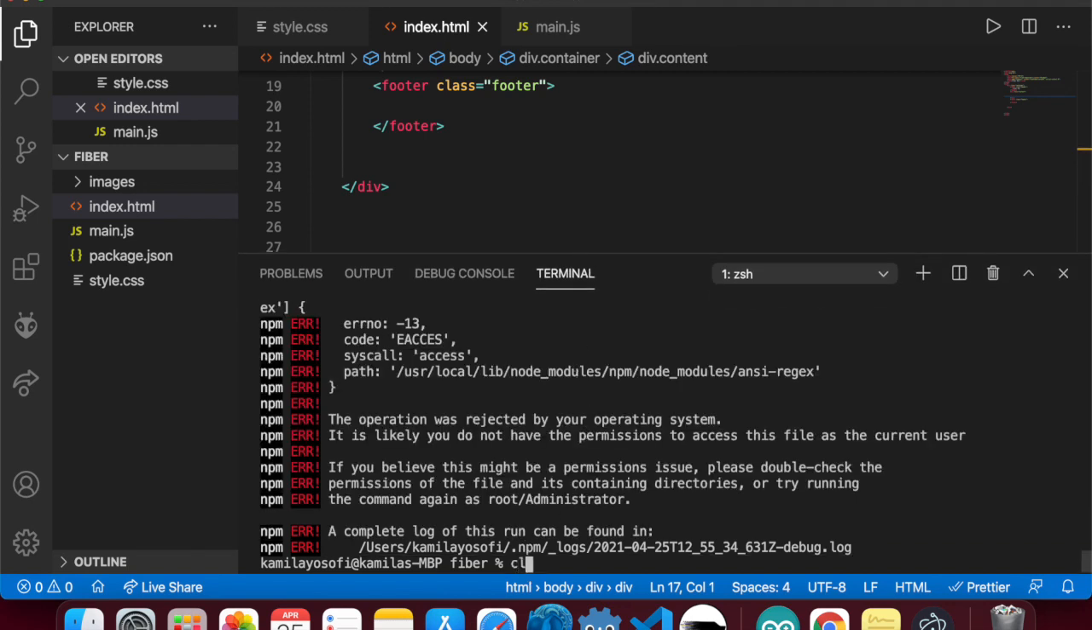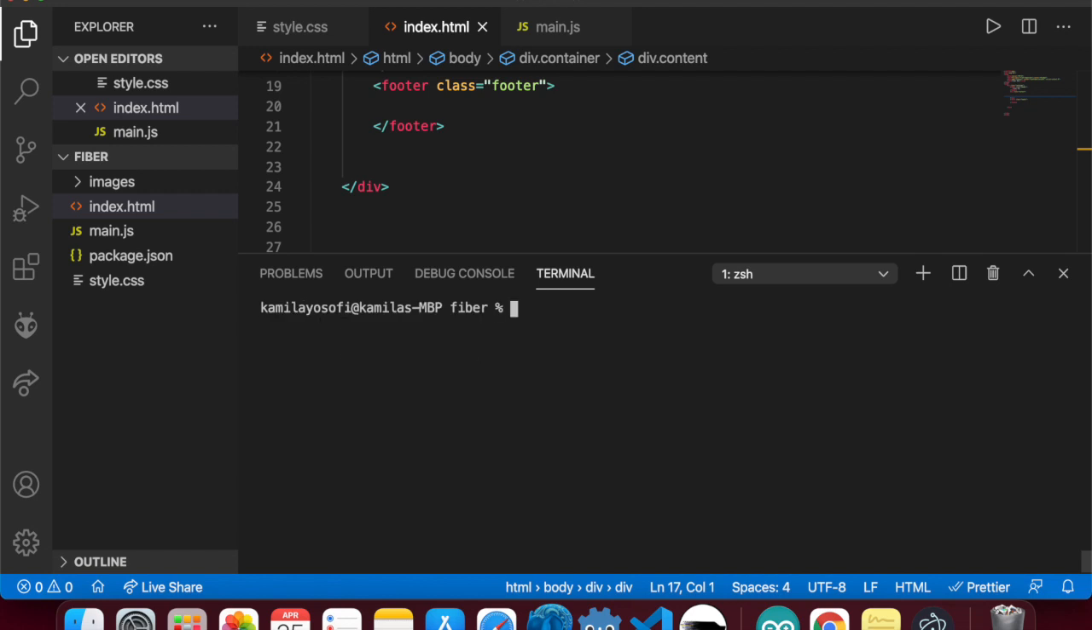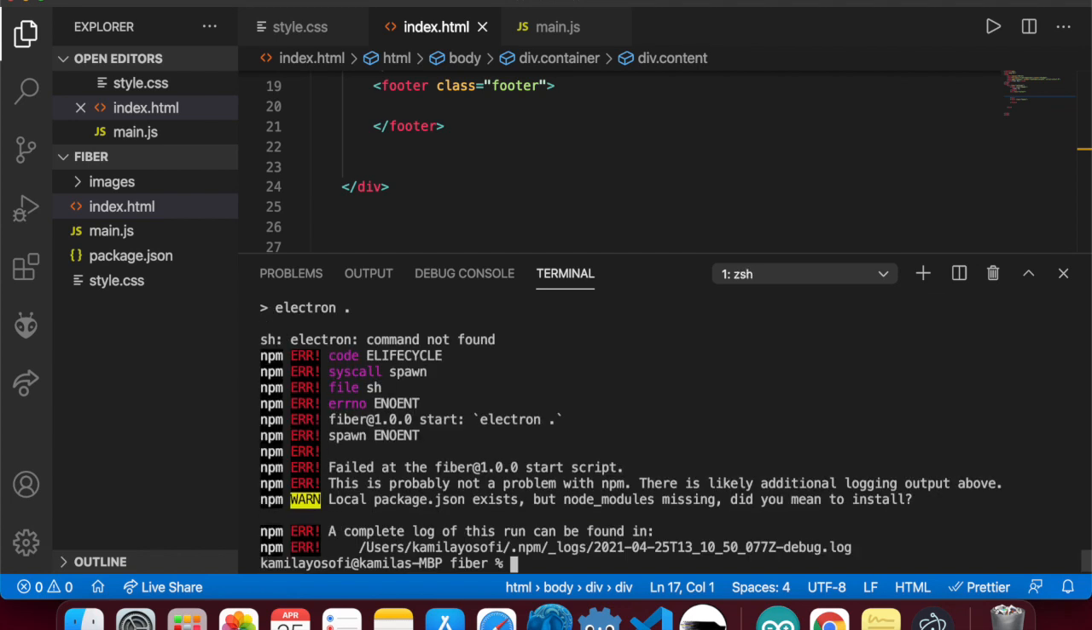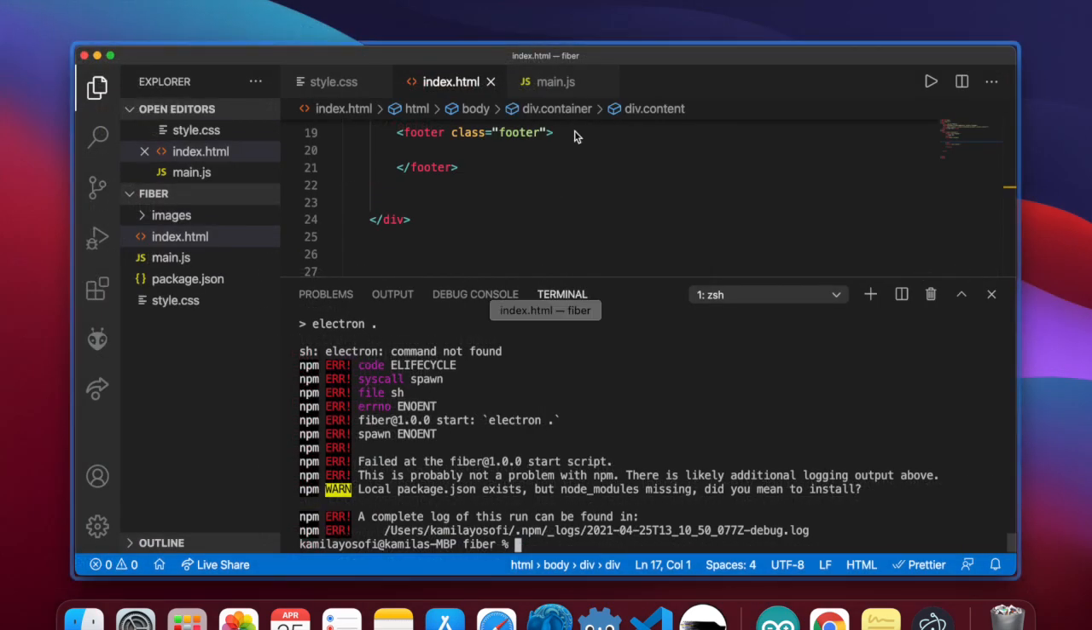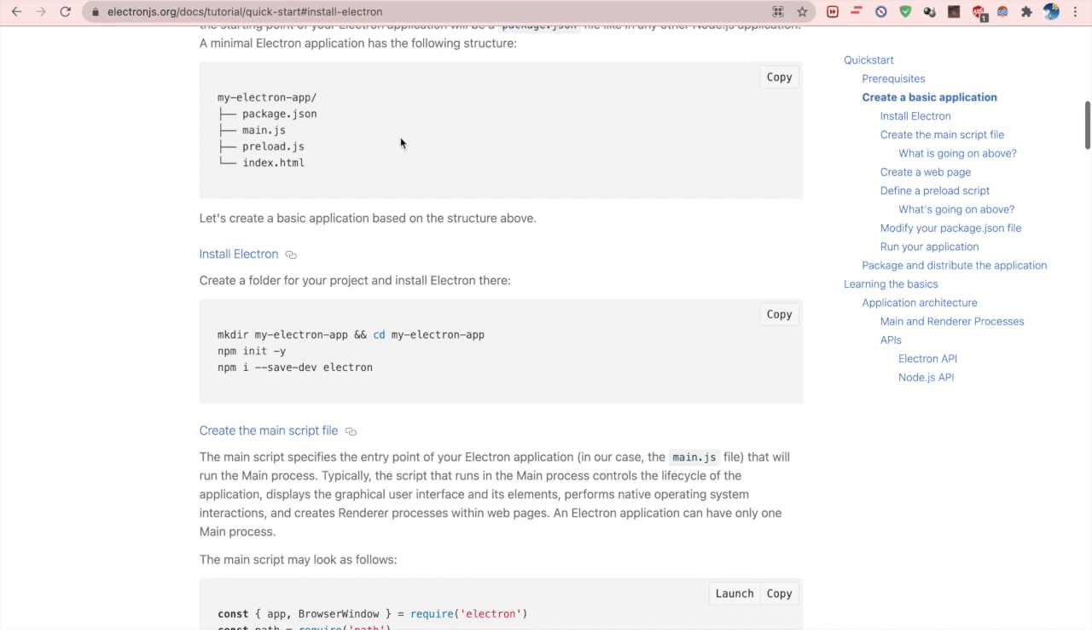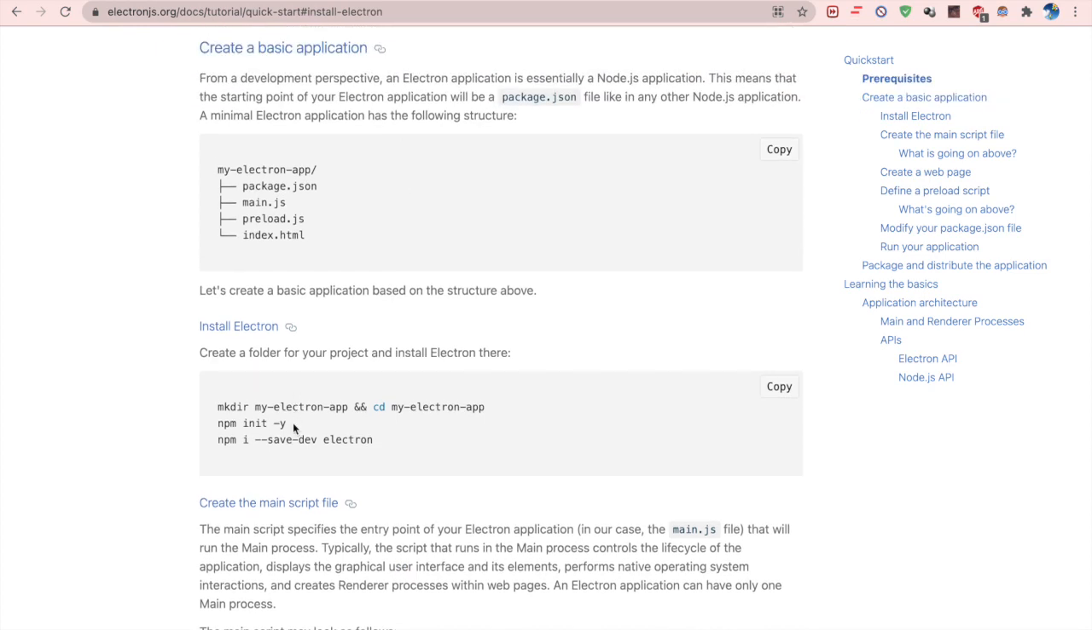Okay, let me clear the terminal. We are kind of ready to start our Electron app actually. So what we do is we write npm start. Come on. Oh, there is an error. Failed. Oh no, I didn't complete the installation. What the hell? We forgot to do something. I got super excited. I think I just ran this one, but I didn't run the second one.